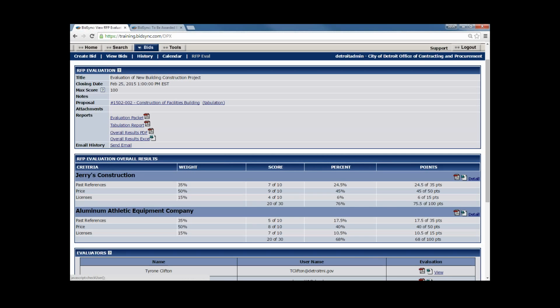The evaluation packet is going to include just the evaluation information. It's not going to include scores that each supplier was given. It's just going to include which criteria are created for this evaluation. The tabulation report is going to include the scores for the suppliers as well as some of their offer information. The overall results PDF is basically just going to be the page that you see now with the scores for each supplier in PDF form, and then overall results in Excel is the same document, just in Excel format.